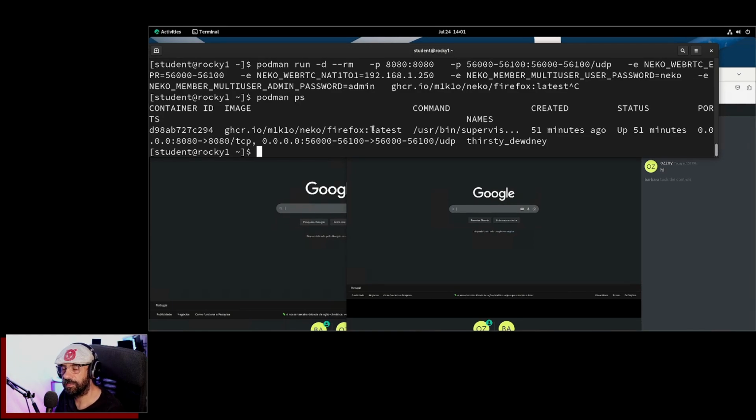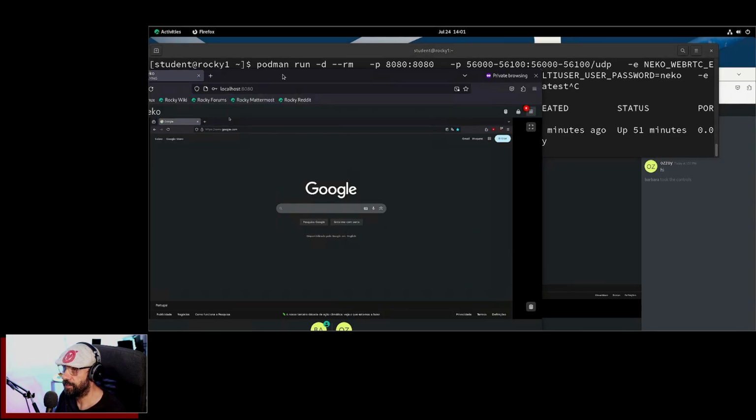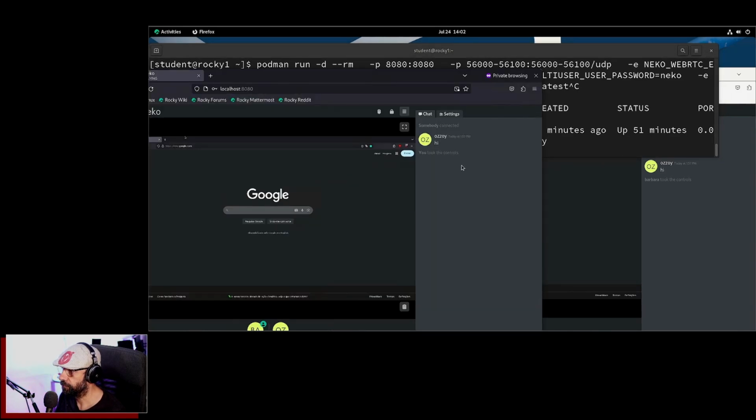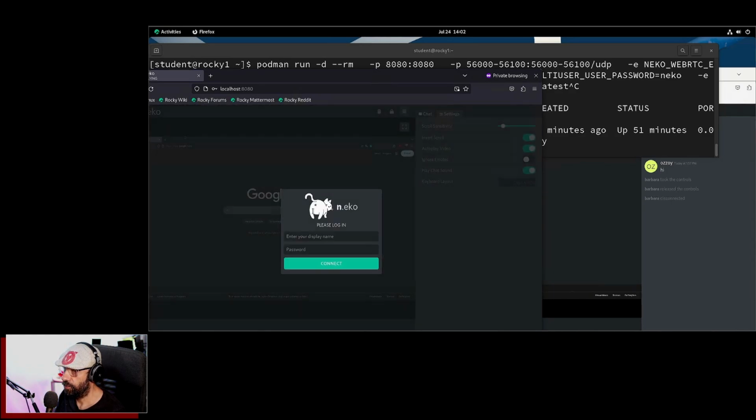You can customize this further, but this is how I have it, and it's running. After that, just connect to localhost 8080. Okay, so I'm going to do that from the beginning. I'm going to log out from this session here, and I'm going to connect from the beginning.